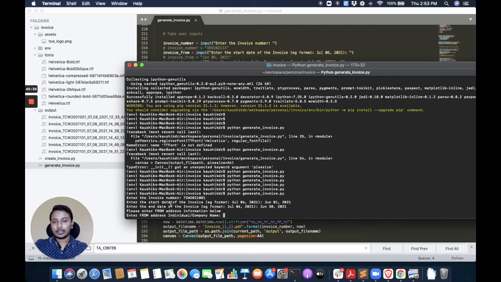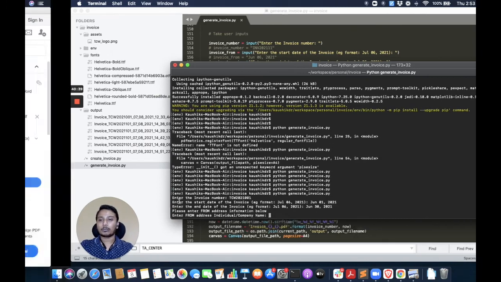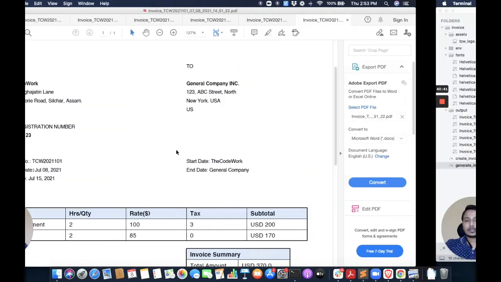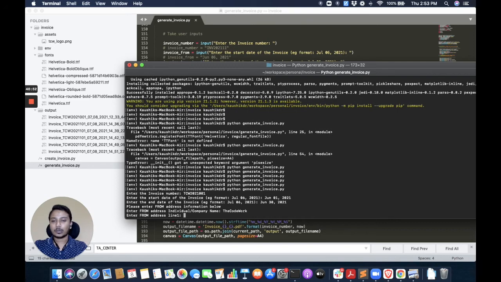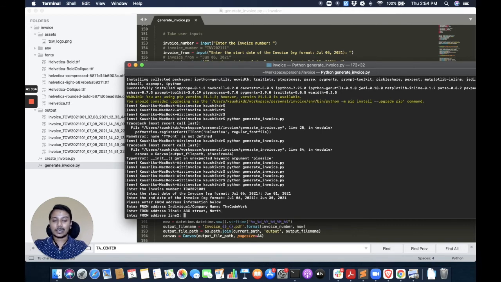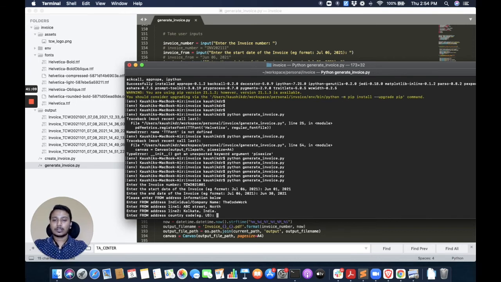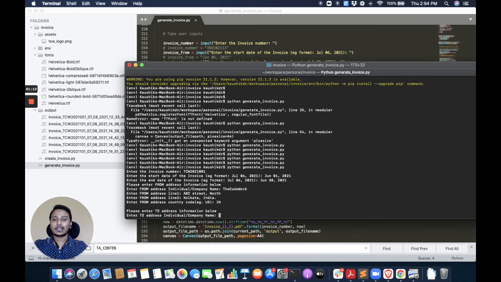And now it has started taking your from address that you will put up over here. Okay. So first, it's asking me about the company or the individual name that you want to raise this invoice from, right? So let's say we gave it as the code work. The address lines that are needed for this, let's say we give it as ABC Street, North, and the address line 2 will give Kolkata, India, and the country code we will give it as India, IN.